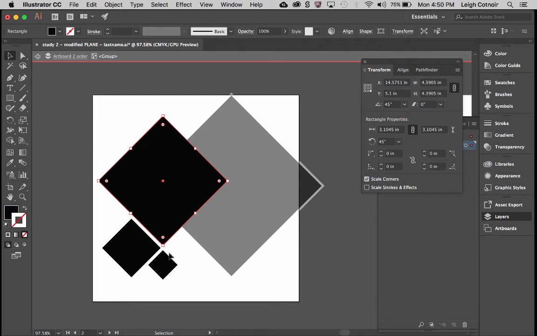All right, so if you see something like this and you're not sure what just happened, you probably went into isolation mode, and the way to know for sure is that you look up here and it'll show you a breadcrumb trail of all of the things that you're inside of, because you can have groups within groups within groups, just so you know. All right, so it can be easy sometimes to get lost.